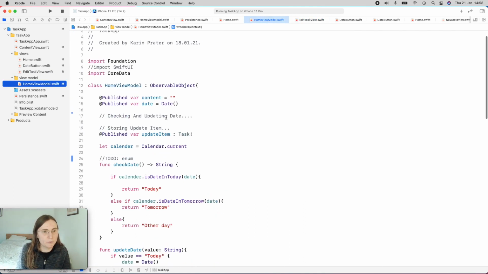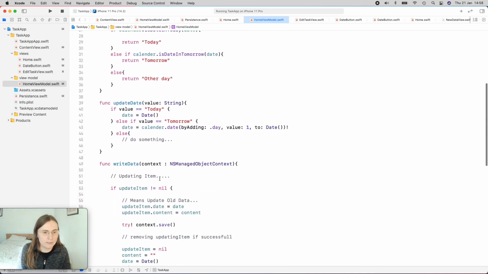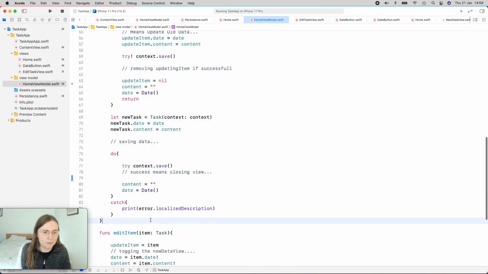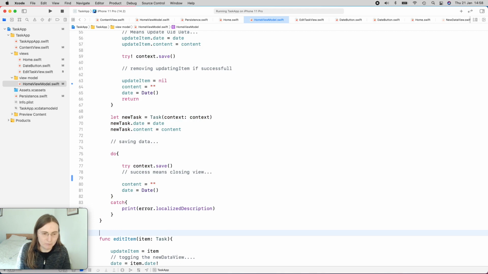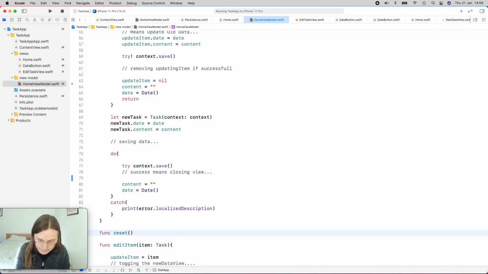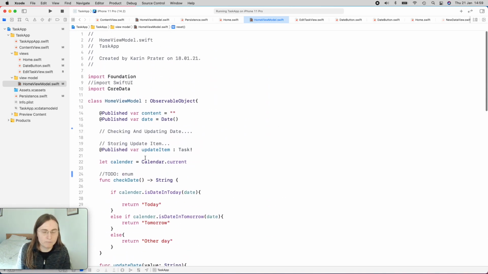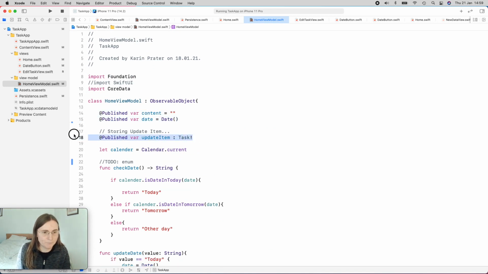So first, in my home view, because here he does some cleanup when he executes this write data, I'm not going to do this in this function anymore. I'm creating another one. This is reset. This does not take anything in and anything out. So what this task view actually uses is these three properties here that I need to change or reset. So basically I want to change the updated item, this one, to be nil again. And at the same time I also want to change my content and my date. And they are actually pretty locked.